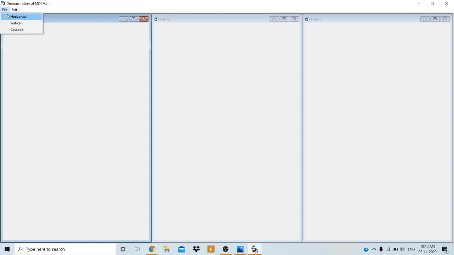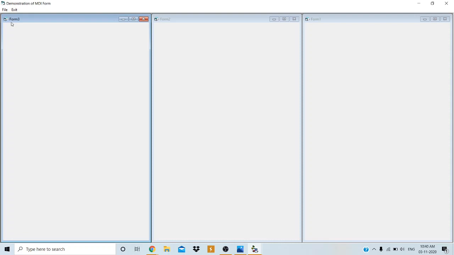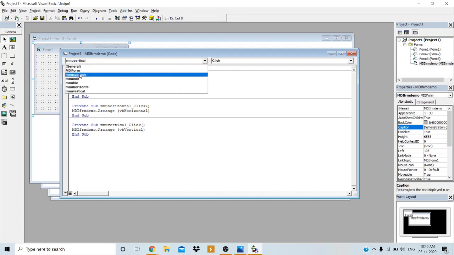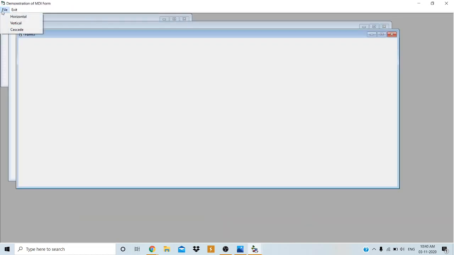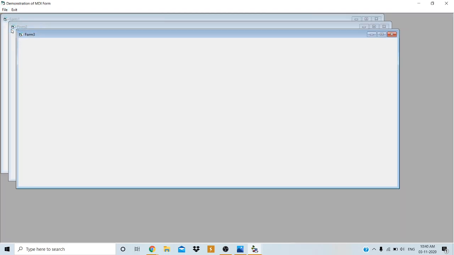Yes, sir. See, if you set it to horizontal, they are going to appear horizontally. If you set it to vertical, they are appearing vertically. Now we have to write code for cascade. MNU cascade. Then MDI FRM demo dot arrange VB cascade. Now first is horizontal, second is vertical, third one is cascade.